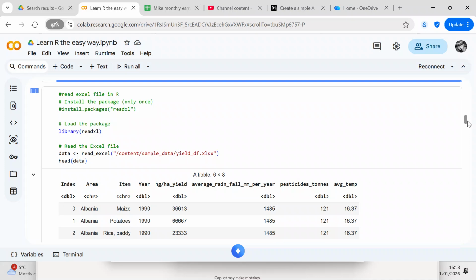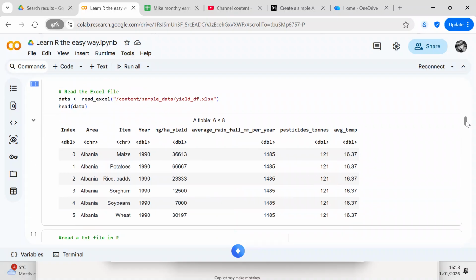So then we're going to read the Excel file into the Jupyter Notebook. So data becomes read underscore excel, and then it's going to be the link to the file. And in this link to the file, I copied the path of the file, and it is yield_df. And so this yield_df was a file relating to pesticides.